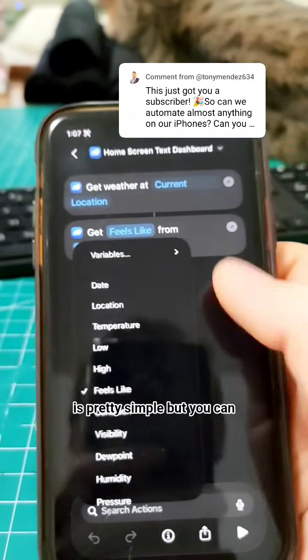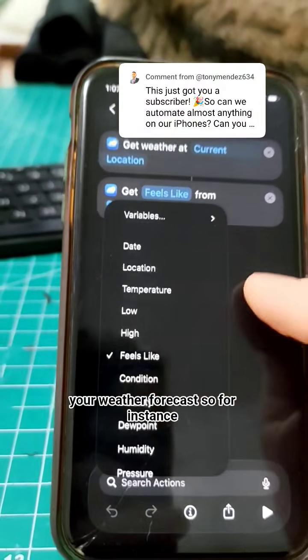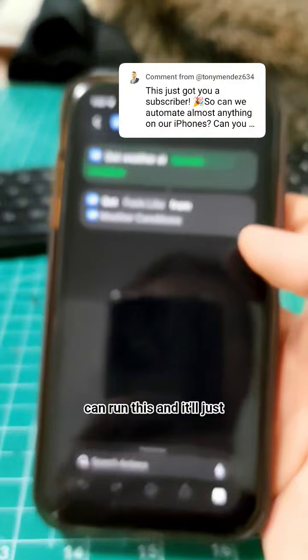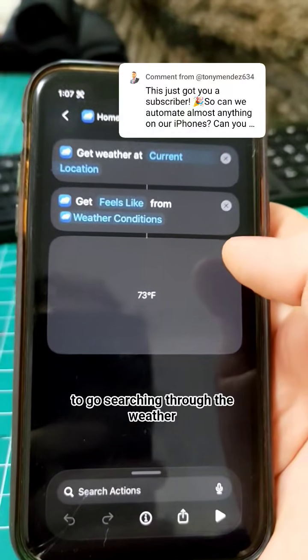And finally, this is pretty simple, but you can get specific bits of information from your weather forecast. So for instance, what is the feels like? You can run this, and it'll just get you information on what it currently feels like. You don't have to go searching through the weather app.